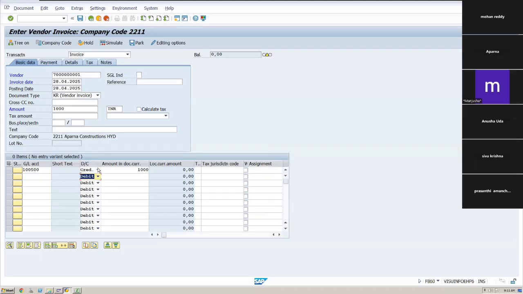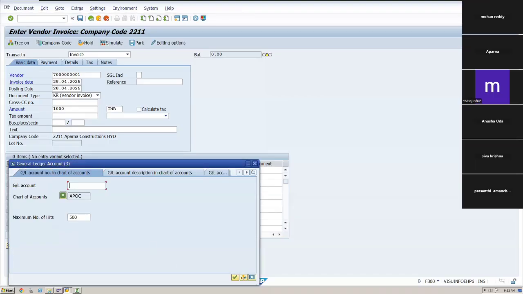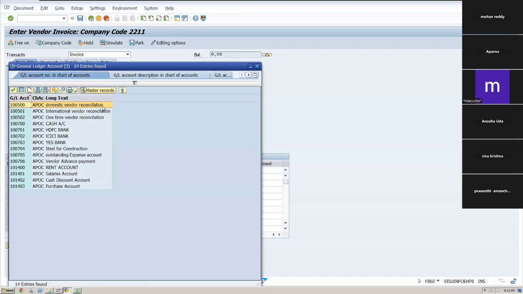At the top, the credit entry always comes under the vendor invoice. You just update the vendor name and amount, then the credit side line item fields are updated automatically. Then on the debit side, only the material line items, the material GL accounts, we have to update. So here you updated 1000500, which is that GL account. Why domestic after vendor domestic reconciliation?